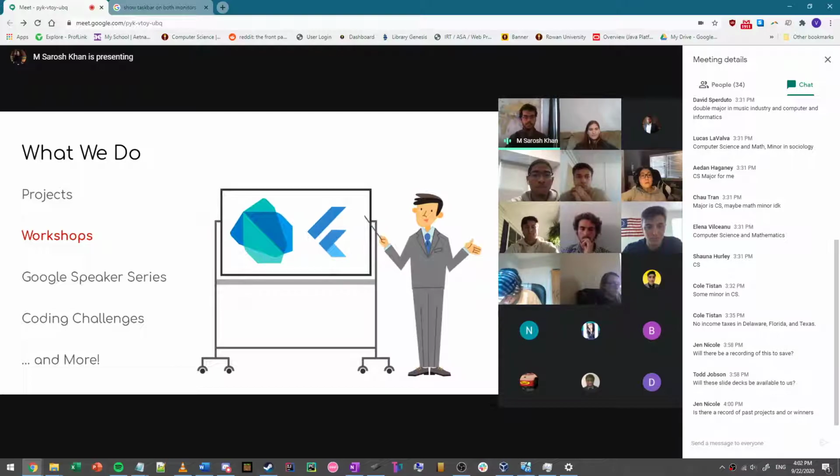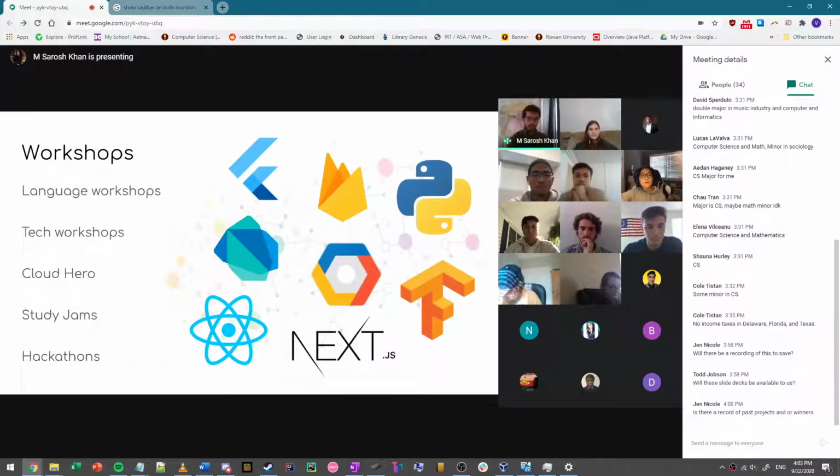I mentioned some workshops. Workshops consist of language workshops, tech workshops, Cloud Hero, study jams, and hackathons, things that Madhusha touched on, but I'll go over them a little bit here as well. Tech workshops are a little different from language workshops in that they involve teaching a Google technology, for example Firebase, Flutter, or TensorFlow. Cloud Hero is basically a gamified way to teach cloud computing. And study jams are what they sound like: you bring your work to the club and we do it in a club setting.